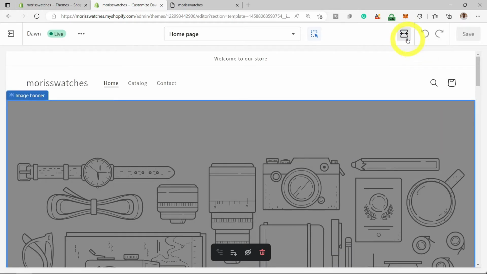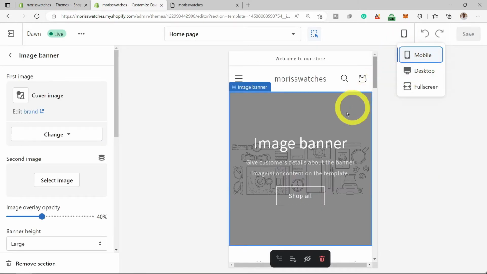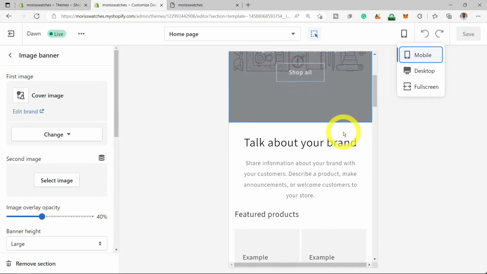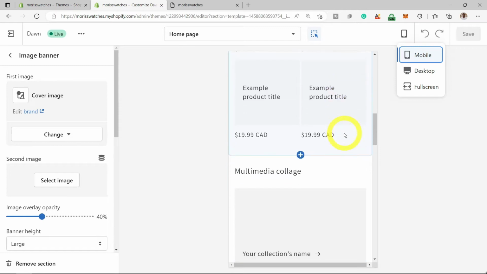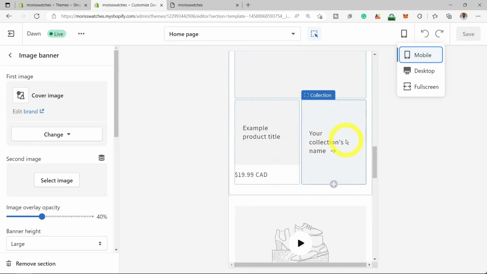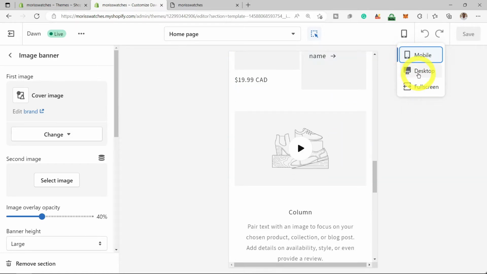So let's switch it back to desktop for now. Let me just go back to the mobile view real quick. You want to ensure your mobile view looks really good because a lot of these customers nowadays are using their mobile phones to view websites. So toggling between the views as we build our website is going to be helpful in this video. So let's head back to desktop.